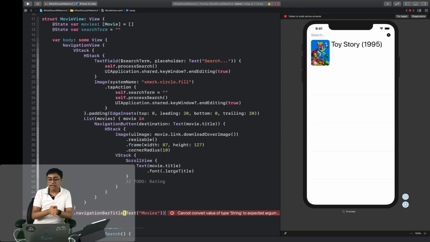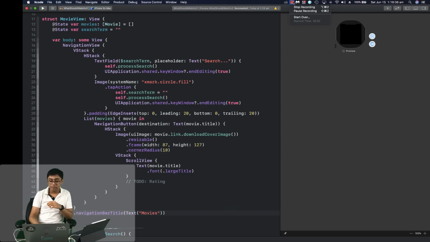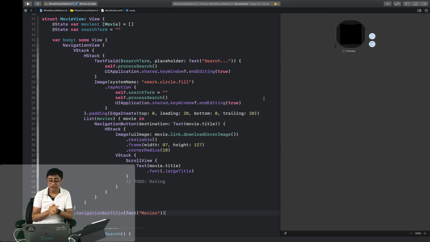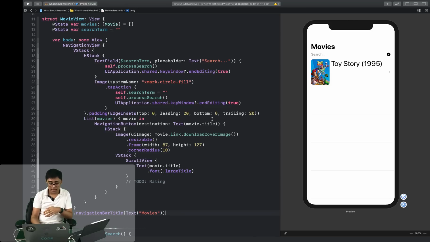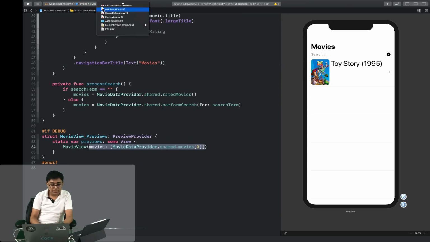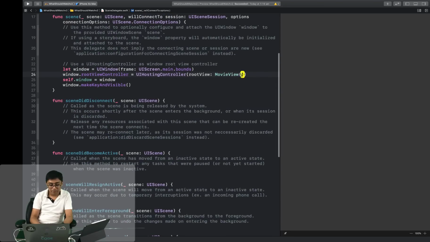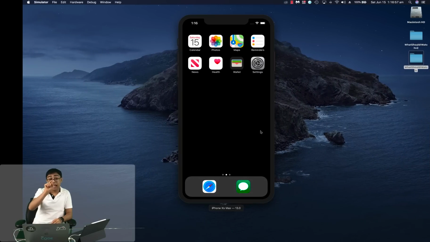So if we take a look, it should show you that movies heading that we took a look at during the previous iteration. So I'm going to go ahead and let that load, and there we go. We see movies, we see search, and we see the actual movie. Now, if I were to actually go ahead and run this, we should be able to see what it looks like to actually click, see the movie title, and go back.